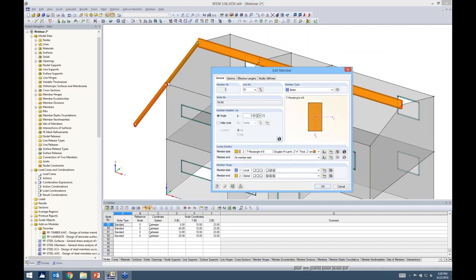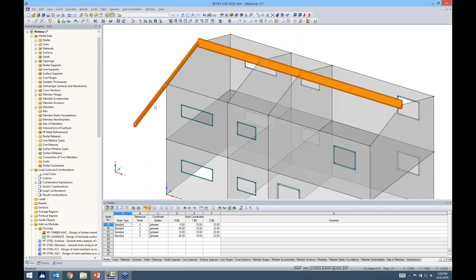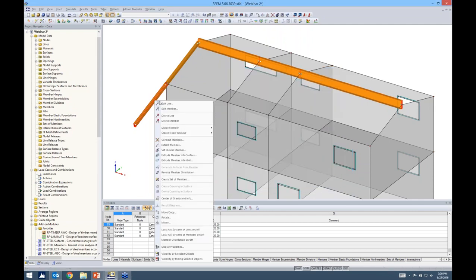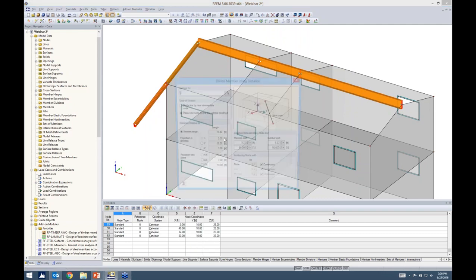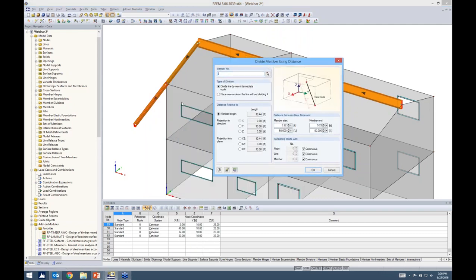I want to adjust my member releases here for the second one. I also want a scissor release at this location, so my member start, because I've already defined it, is available in this drop-down. Member end doesn't matter, and the reason why is because I'm going to divide this member by a certain distance. And you'll also notice when I'm in this divide dialog box, it's nice because I don't have to guess what's the member start and the member end.